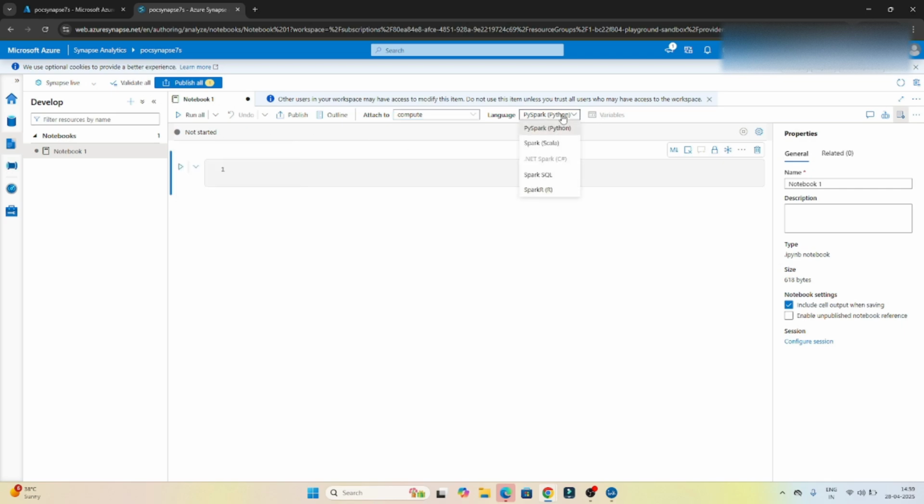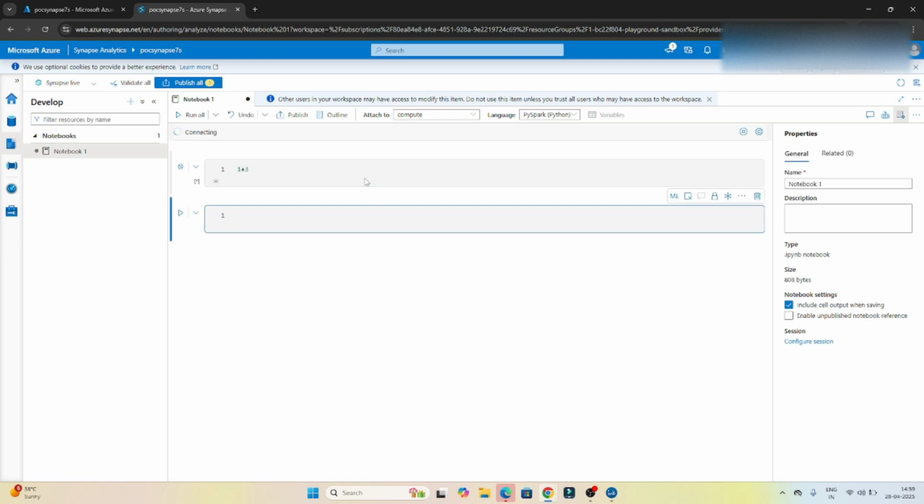After that we can select any Python or PySpark code. You can see we can write Spark SQL code, PySpark code, Scala code, or Spark R code also. Now let me write a simple code. Let me just write 1 plus 3. Let's start our cluster and see whether it's working or not.